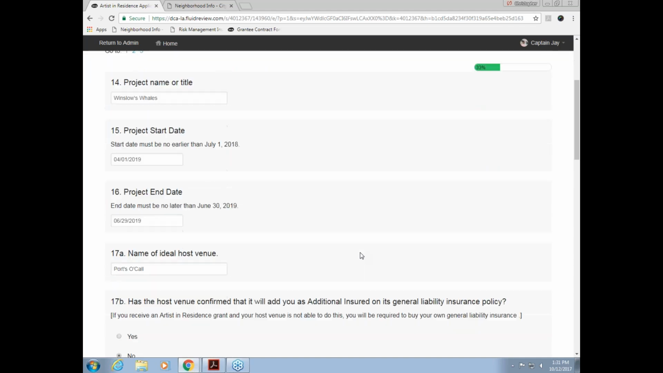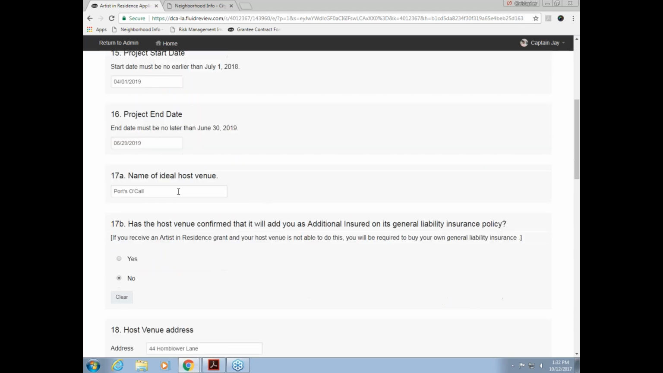The second page, we start getting into details about your proposed residency. We'd like for you to give a title to the project, a proposed start date and an end date, and the name of the ideal host venue.